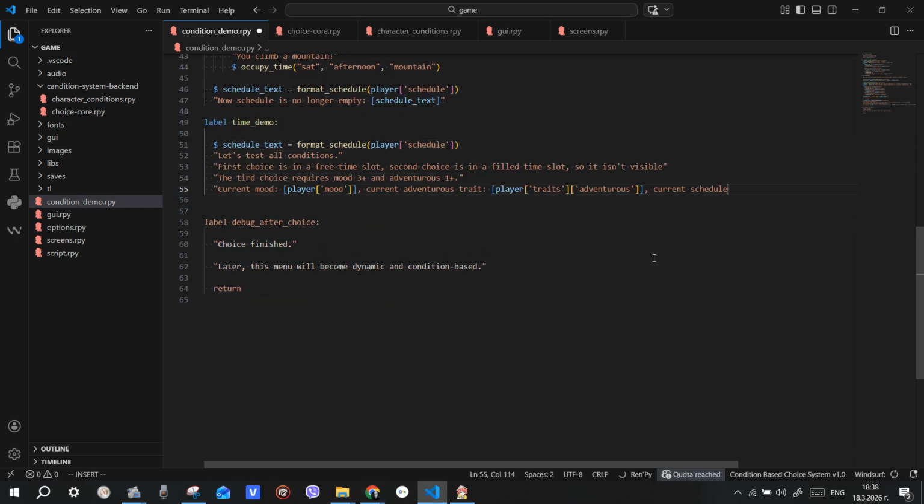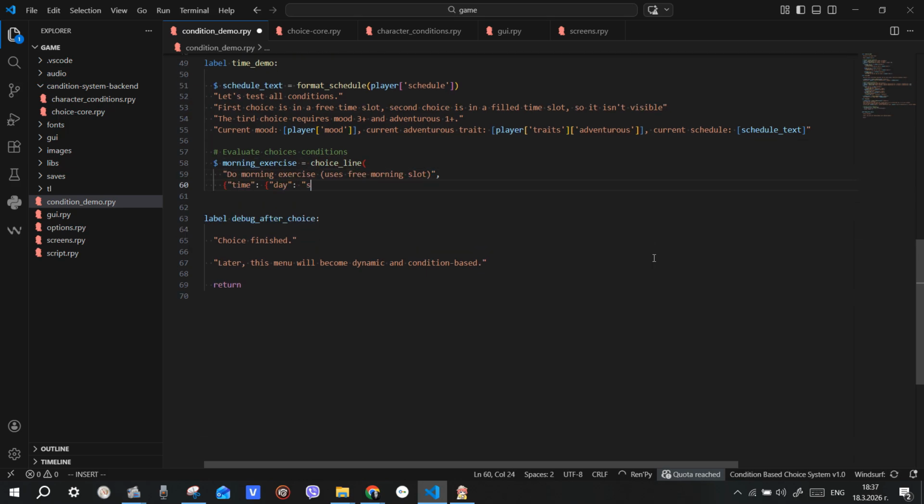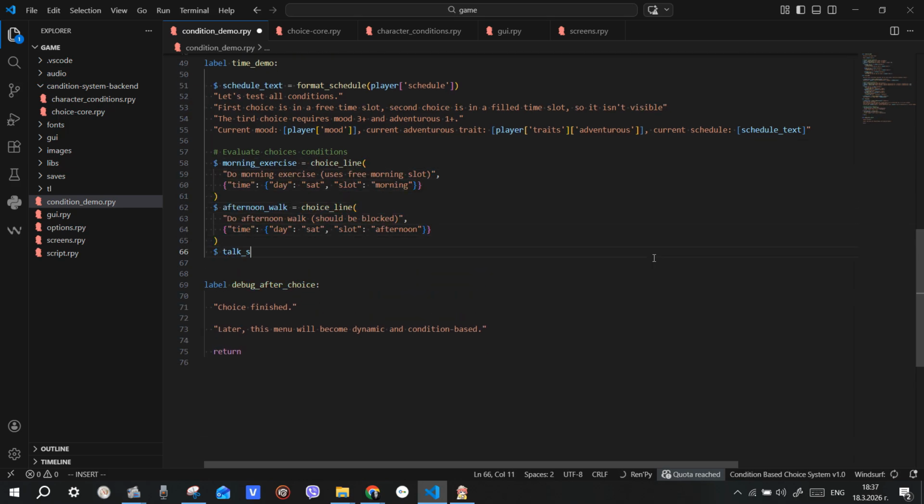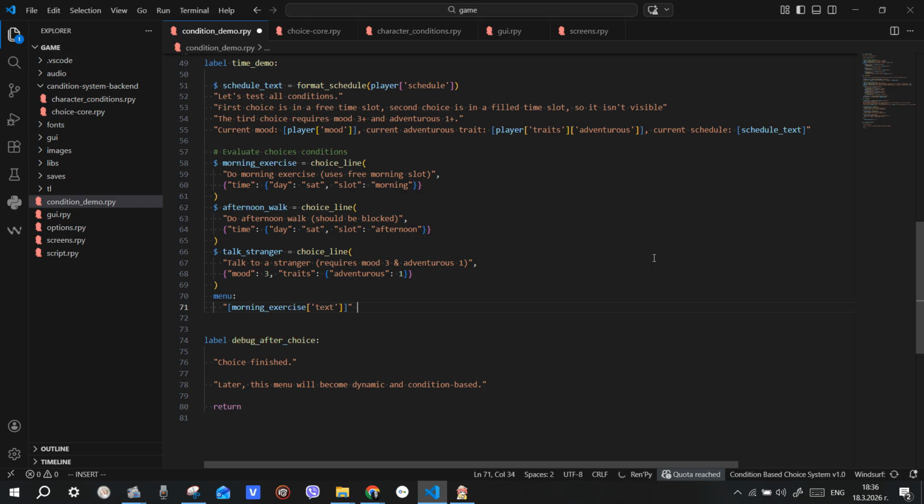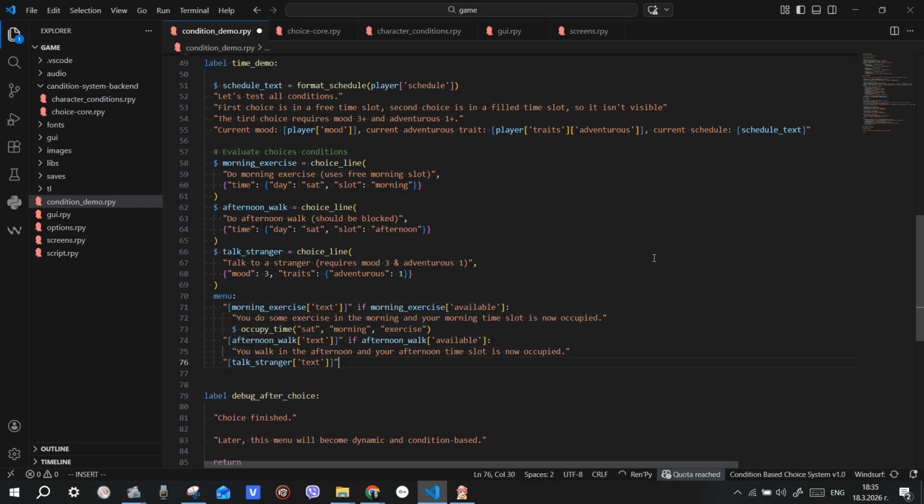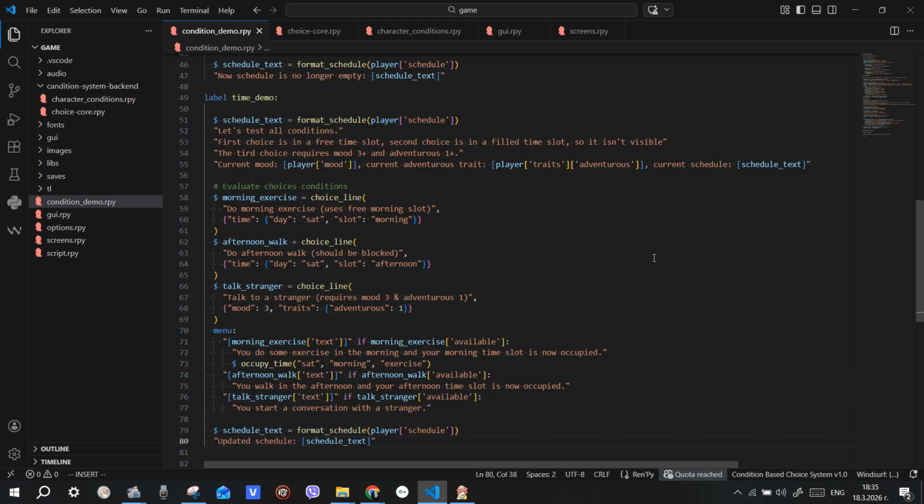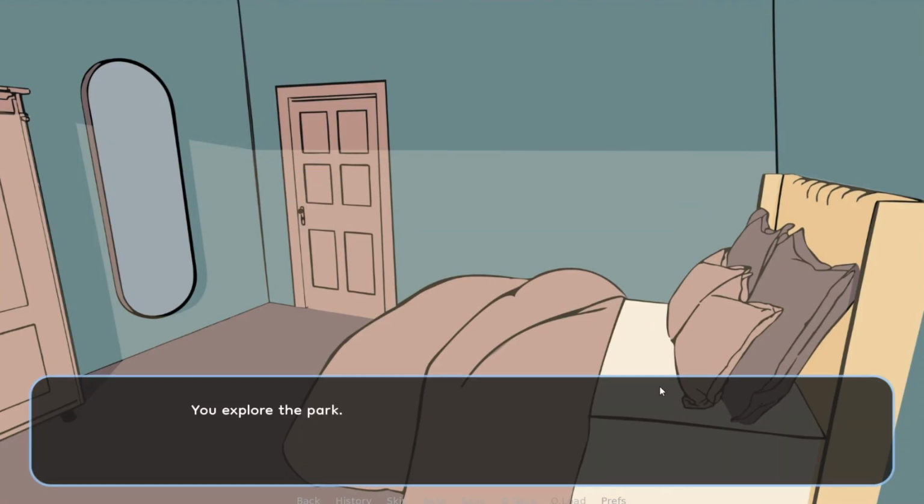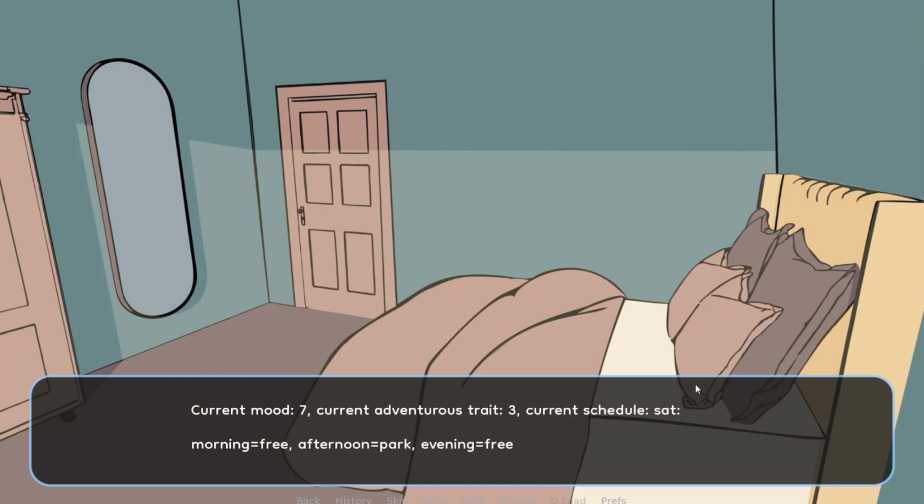But one of them is not an option, because we've already decided to explore a park at that time. The third choice is not long enough to need a free time slot, but it requires us to be at least a little bit social and adventurous. And here we have it. Complicated RenPy menus made simple.